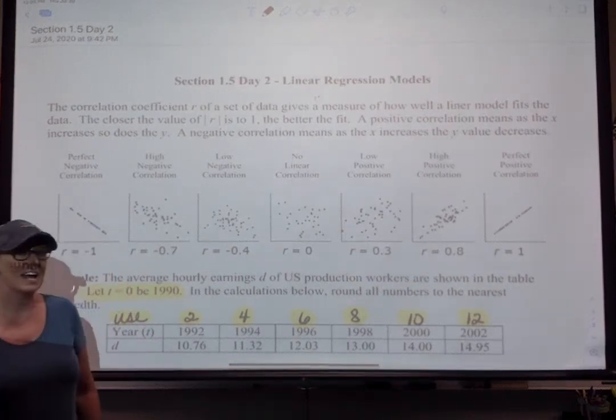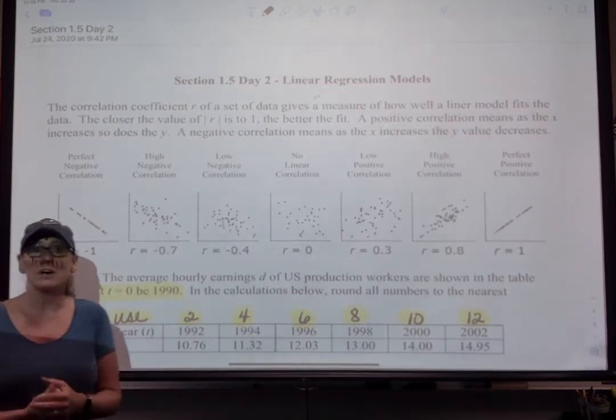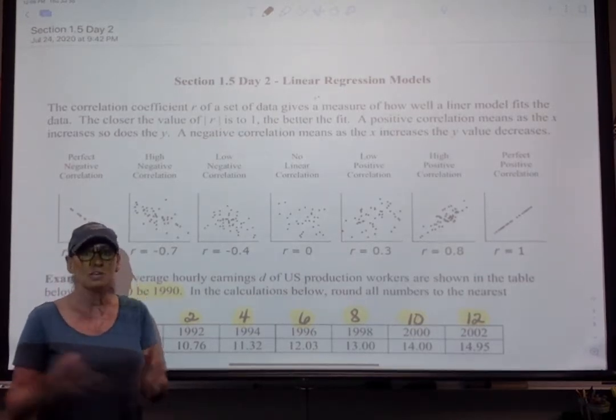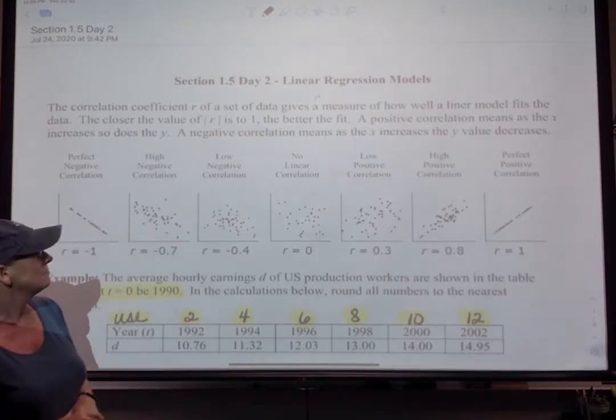Hey pre-cal, I have your notes pulled up for section 1.5 day 2, and you're going to need your graphing calculator for this lesson. So if you need to pause the video, go grab your graphing calculator. That would really be a good idea.